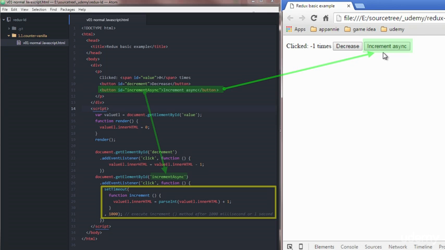Let me show it on the browser. When I click this button, after 1 second, the value here increases as expected.